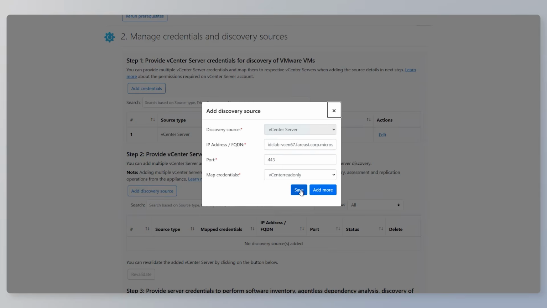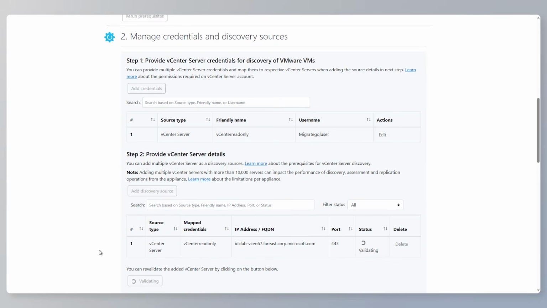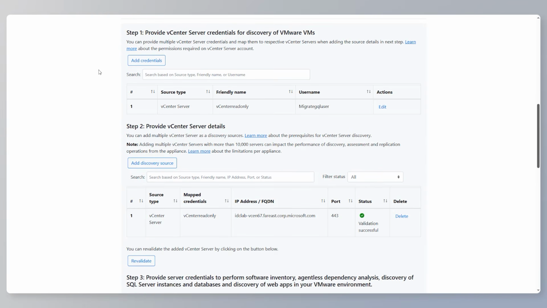The credentials added here are always stored inside the appliance. The credentials are encrypted using Data Protection APIs or DPAPI. That's a secure 256 encryption. Now we have successfully added the vCenter as the discovery source. With these details, the appliance can discover the machines in the vCenter, with server metadata like OS info, disk info, CPU info, and memory info populated in Azure Portal.